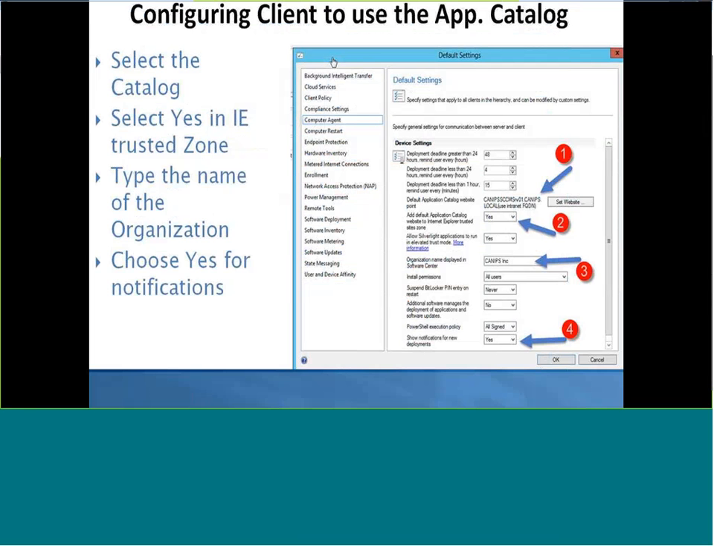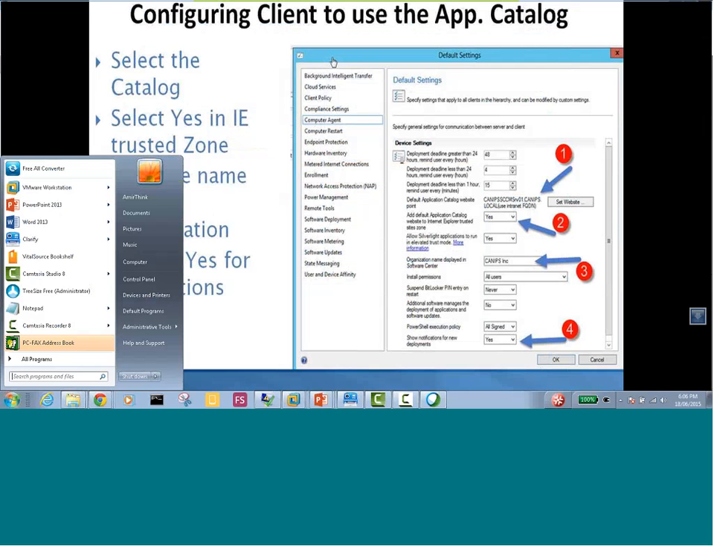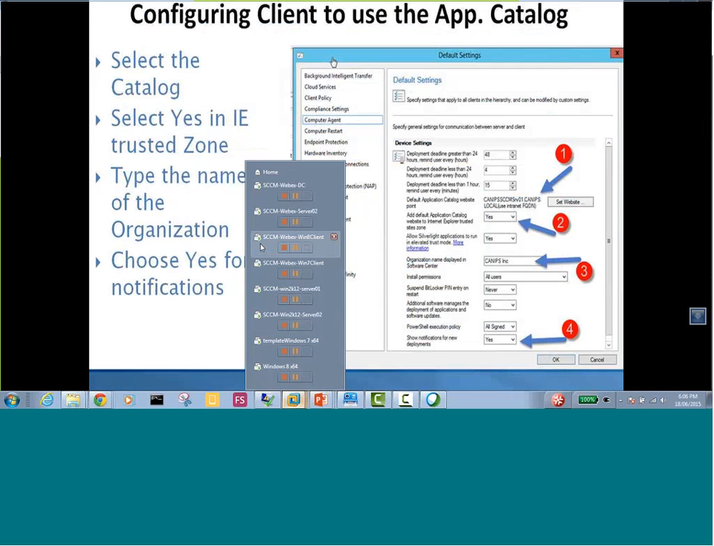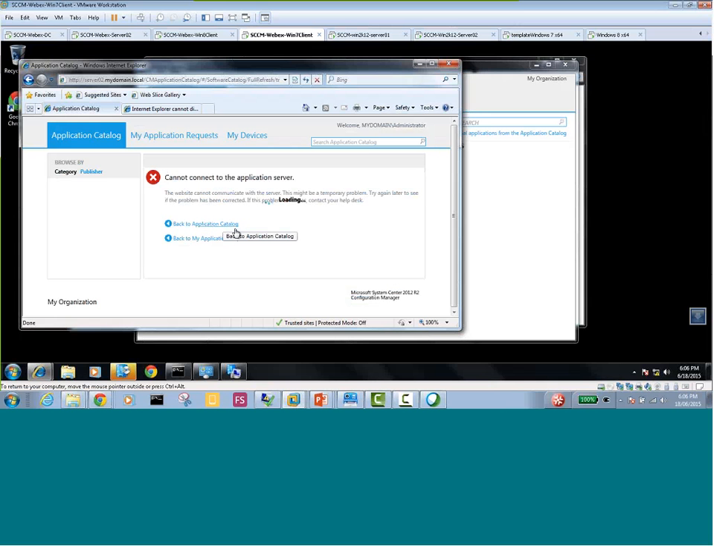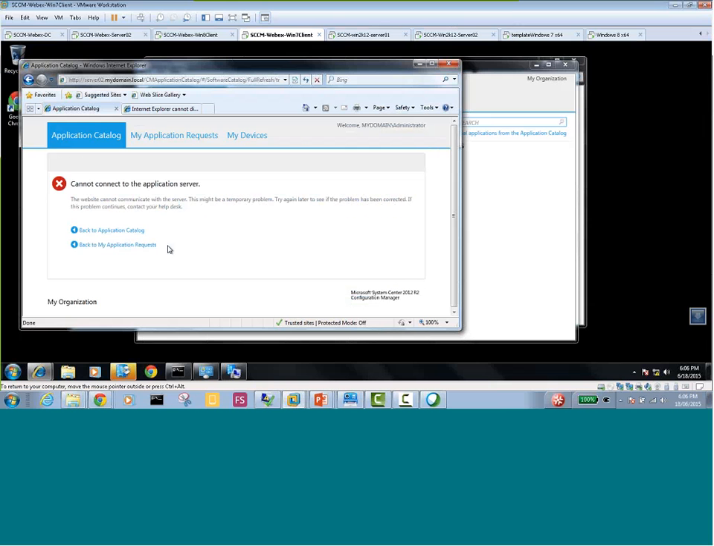Yes, show notifications for new deployments. Yes, install permissions all users should have. I'll just quickly restart some of the. Amir, this is a connection problem you have. It's not the SCCM. You just check your DNS, change it to manual. It should work.